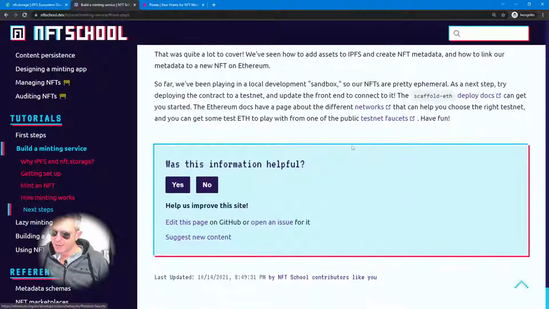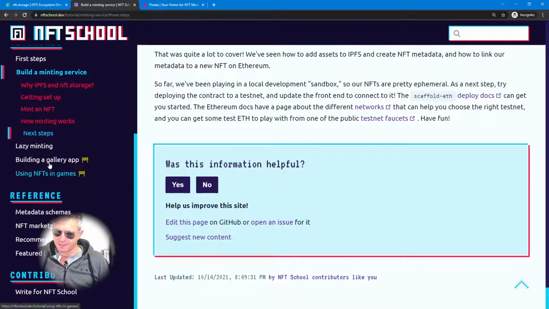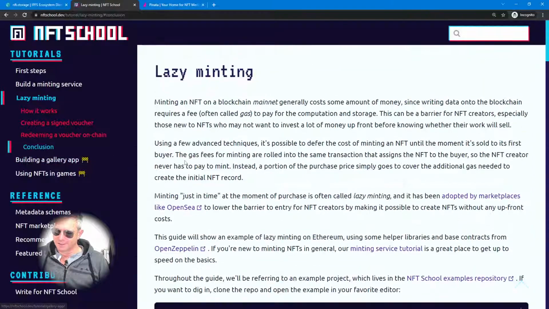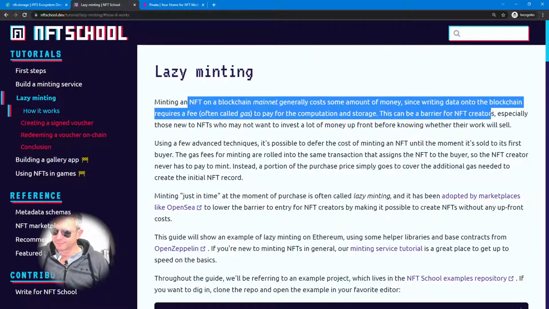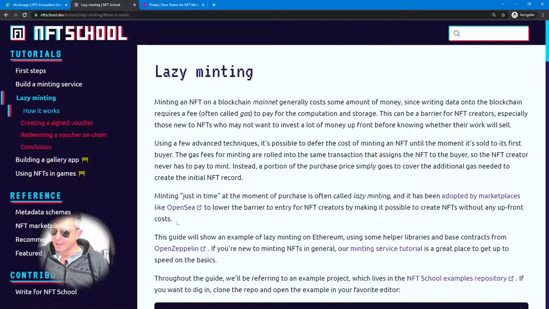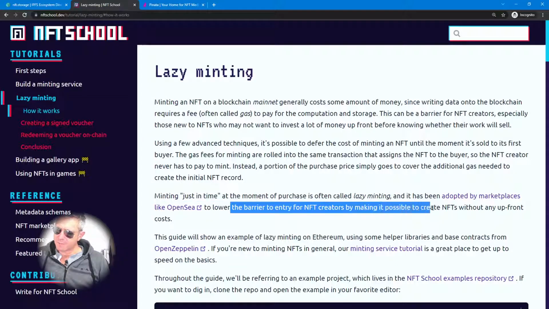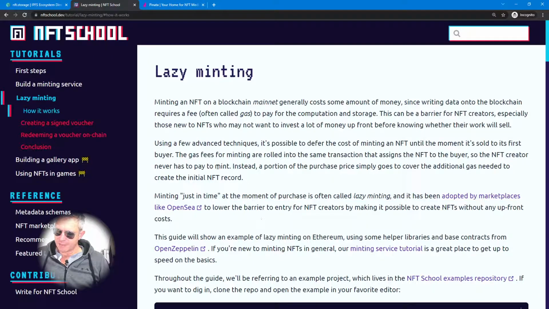So we're getting into all the contract stuff here, so that's getting a little bit lazy minting. I don't know what that is. Minting just in time at the moment of purchase is often called lazy minting. Oh, so it lowers the barrier to entry for NFT creators by making it possible to create NFTs without any upfront costs. Okay, so lazy minting means that you don't actually have to mint it until somebody buys it.